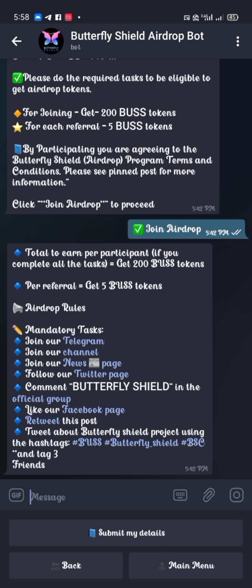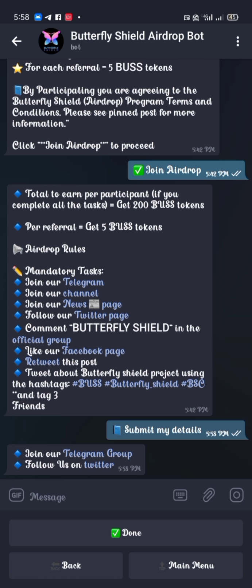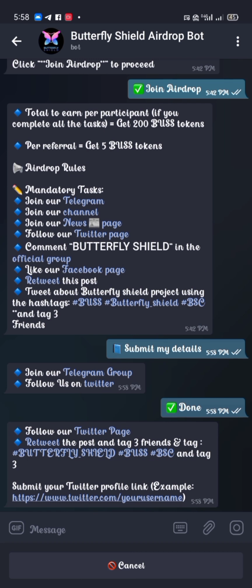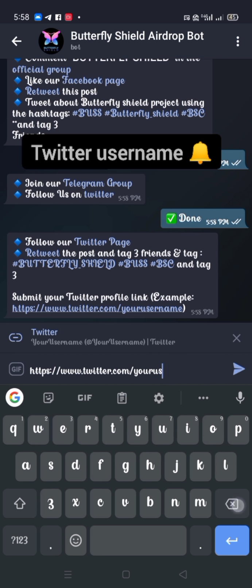Then, since I guess I'm done with all the tasks, I'll press submit my details. Join our Telegram, follow us on Twitter. Done. Okay guys, I'll just copy their link, then paste it back to them, and just put my username at the end. That's the easiest and fastest way to save time.